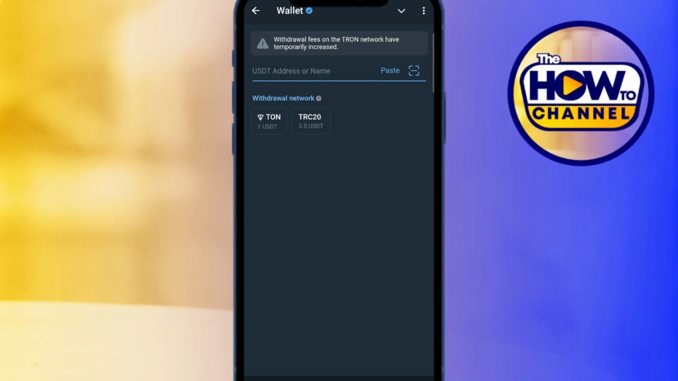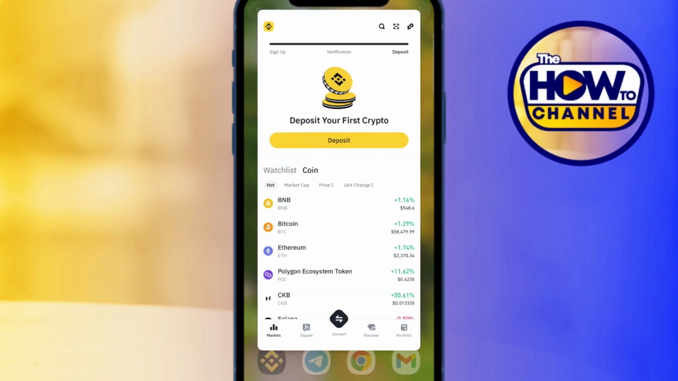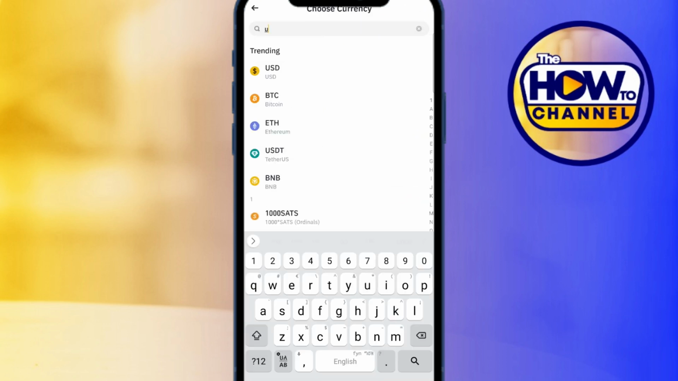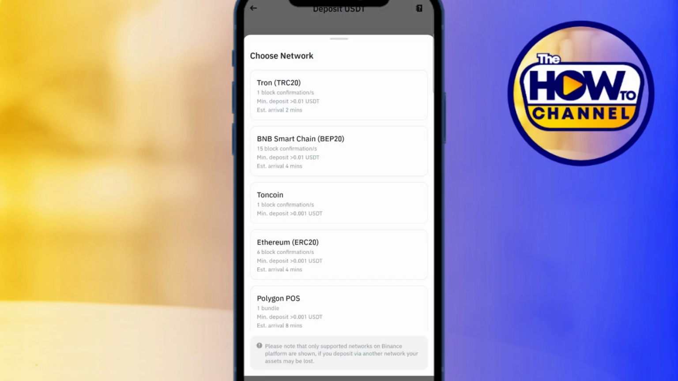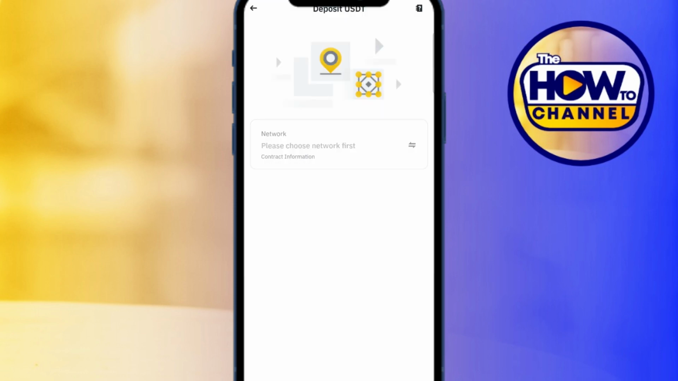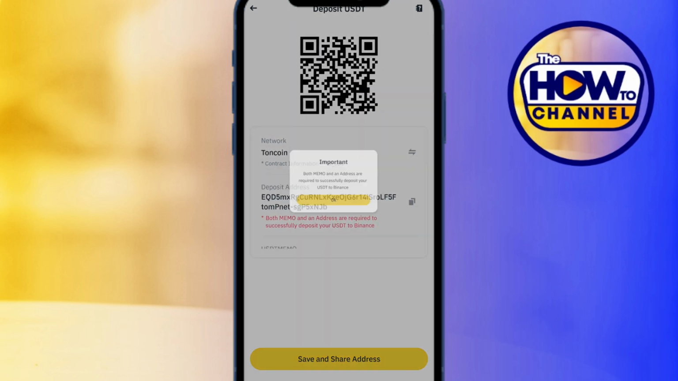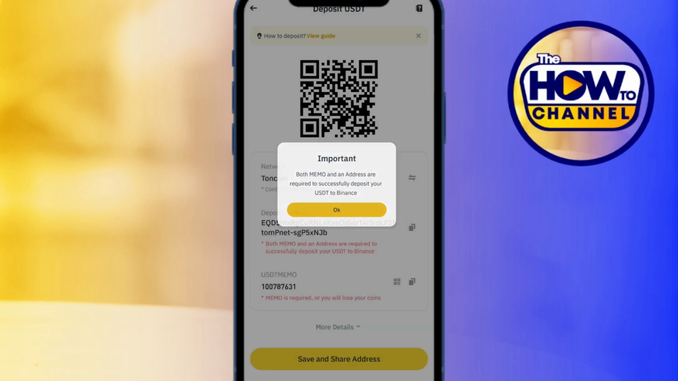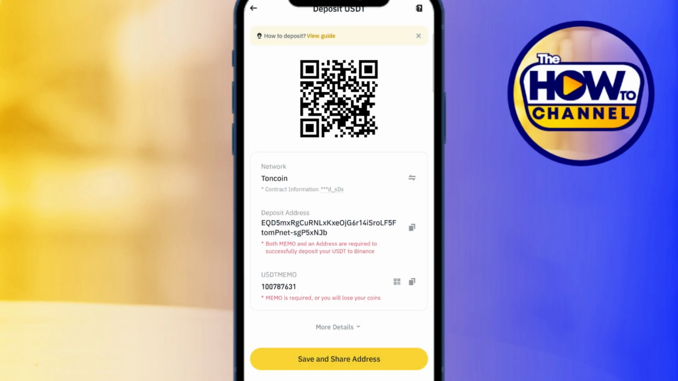Then let's go back to Binance. Then tap on deposit. Then search for USDT and select the first result. Then select Toncoin for the network. Both the memo and address are required to successfully deposit your USDT to Binance, so keep that in mind. Tap on OK. Then copy the USDT Toncoin address.